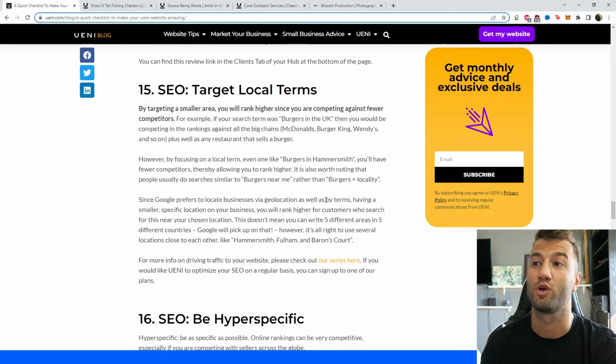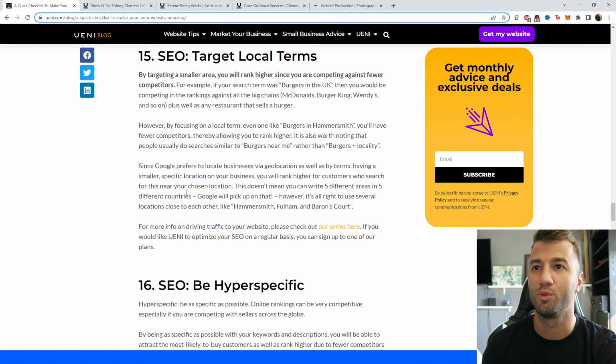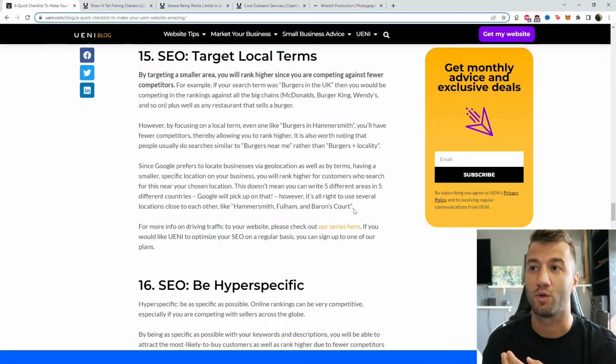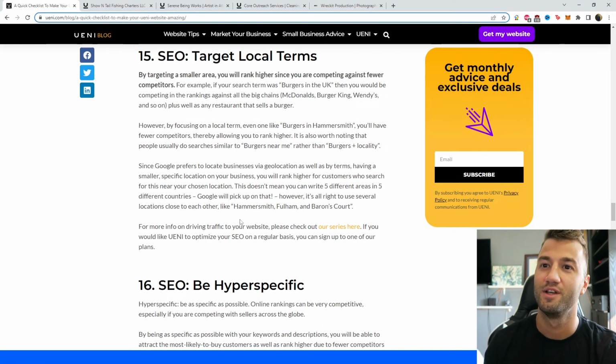It is worth noting that people usually do searches similar to "burgers near me" rather than "burgers" plus locality. Since Google prefers to locate businesses via geolocation as well as terms, having a smaller specific location on your business will rank higher for customers who search near your chosen location. This doesn't mean you can write five different areas in five countries. Google will pick up on that. However, it's all right to use several locations close to each other, like Hammersmith, Fulham, Barons Court. I don't know if anyone's from the UK that knows these locations, but I think I know Fulham Football Club. I'm not sure about these other two spots.